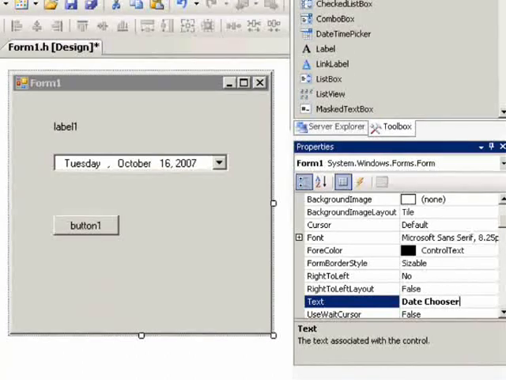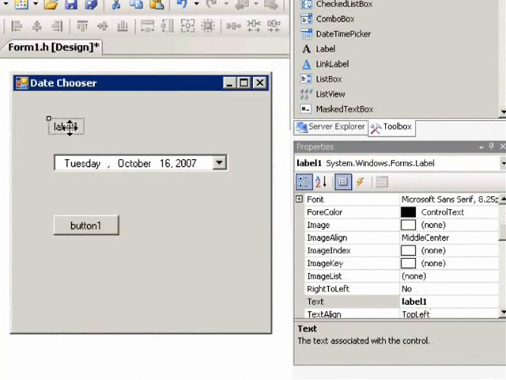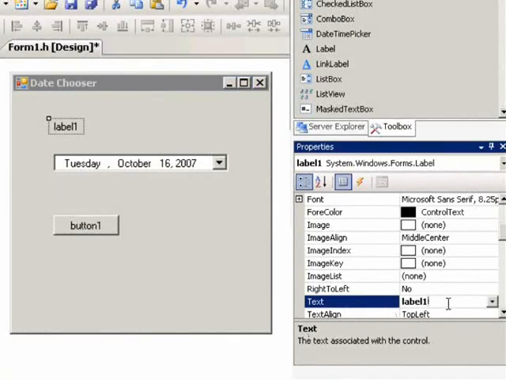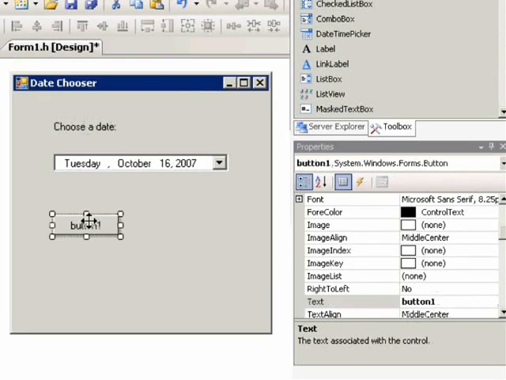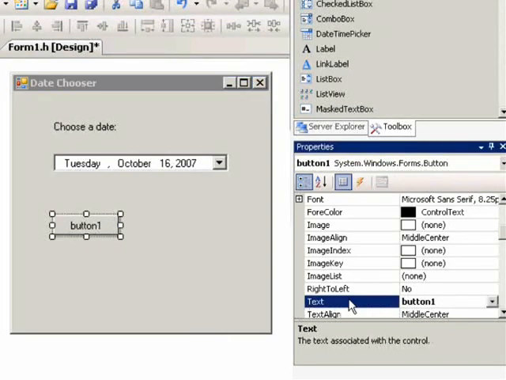Next, I'll click the label so its properties show up in the Properties window, and I'll set its text property to Choose a Date. Finally, I'll select the button and set its text property to OK. That's going to be the entire user interface for this example application.